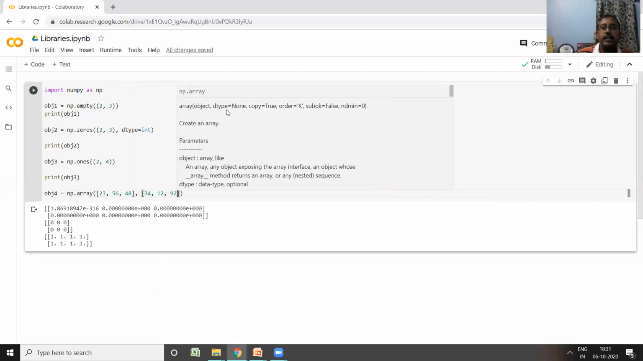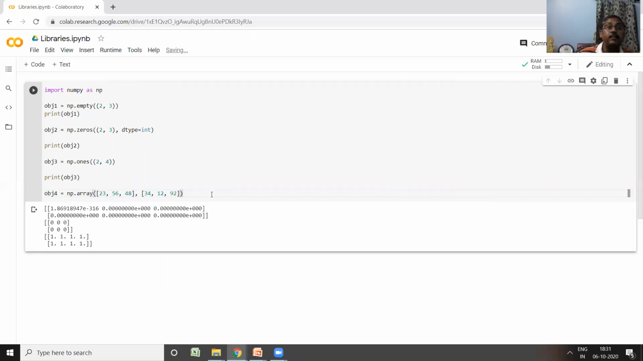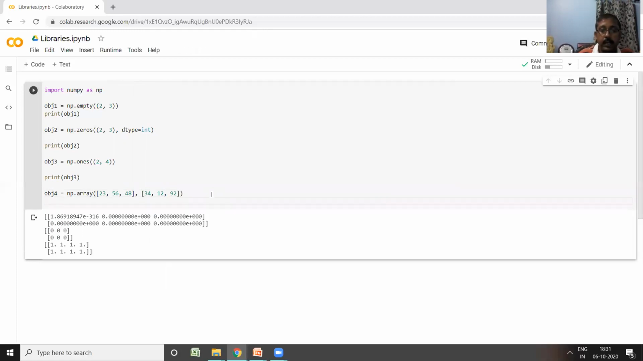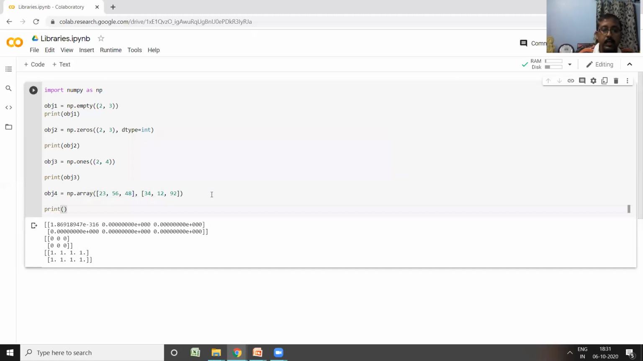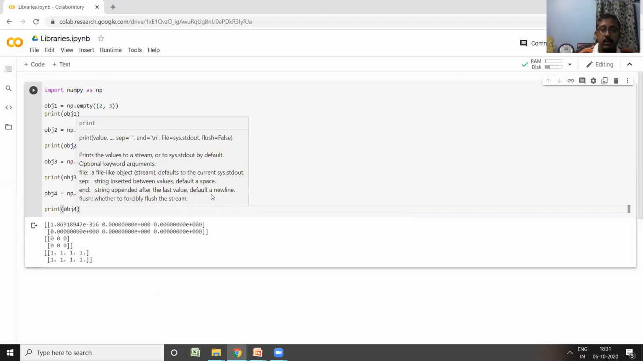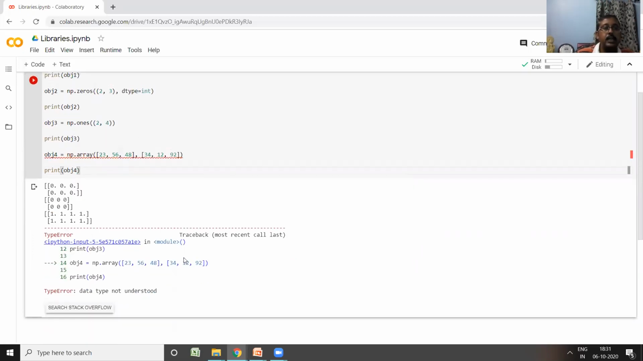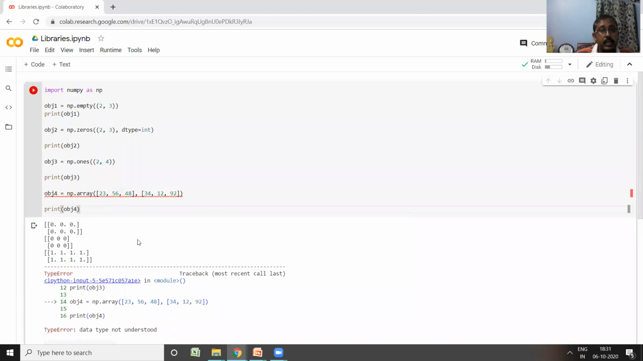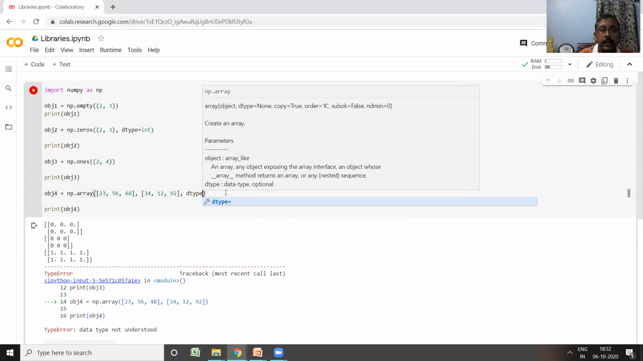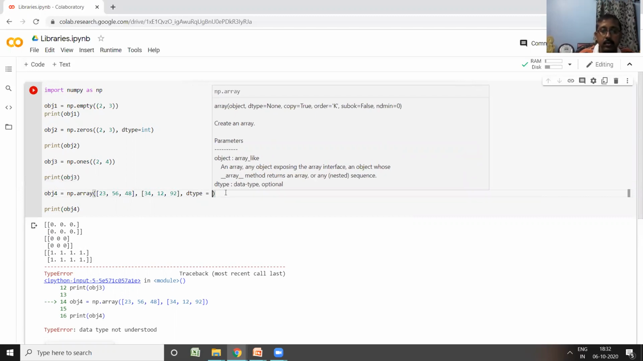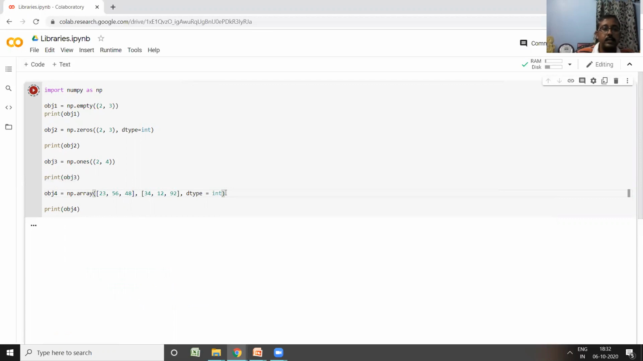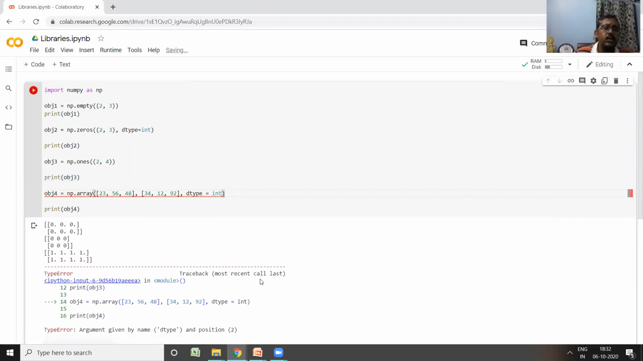Then we can either give a dtype or leave it. Let me leave it first and see what comes as default. So print obj4. Let's see what comes in here. The data type we have to mention, because it does not have any default data type. So let me give dtype equal to int. Now again it is throwing an error.